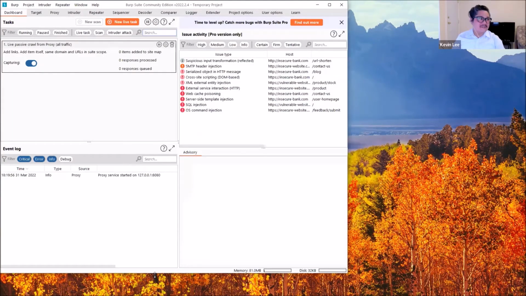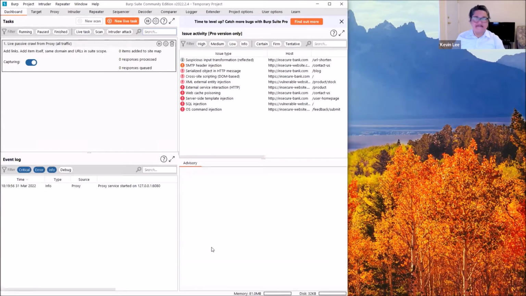Okay, so can everybody see the Burp Suite? Oh, I need to open up my chat. Hold on. Okay, so can everybody see my Burp Suite window? Type 1 for yes.